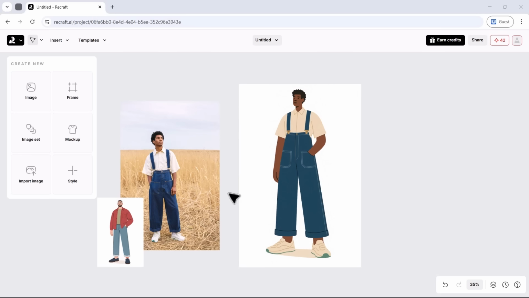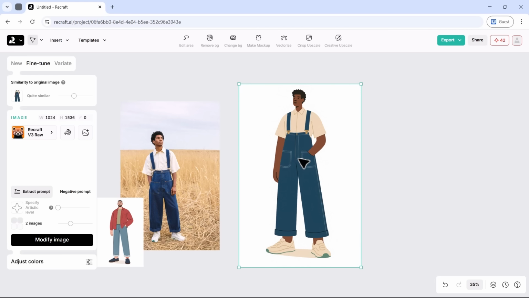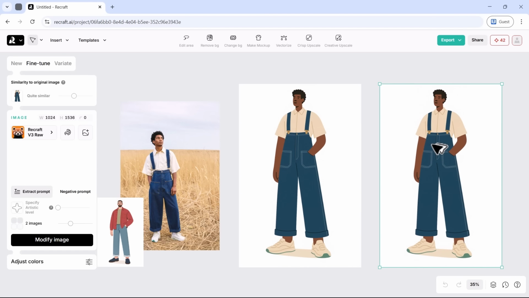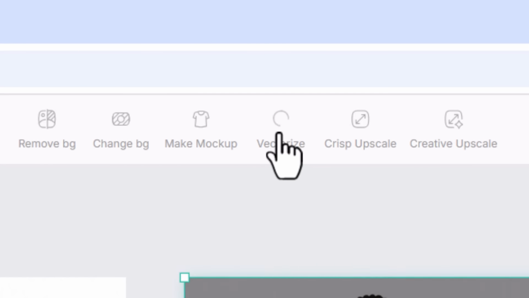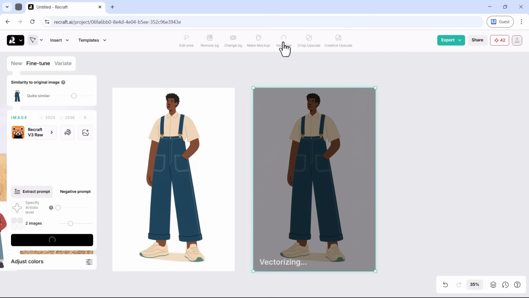Now let's get back to the vectorization part. So right here, we took this image and turned it into this using ChatGPT. To convert it into a vector using Recraft, I'll first duplicate this layer so we can easily compare the results later. And with the duplicated layer selected, I'll simply click this Vectorize icon and let the magic begin.